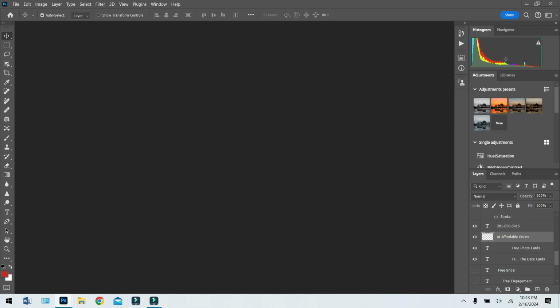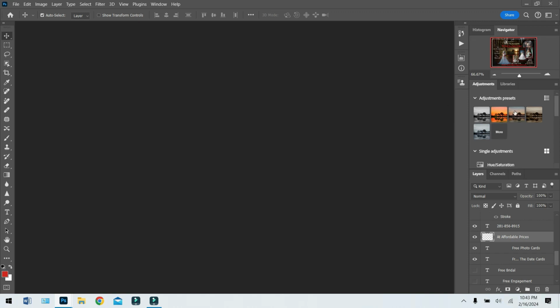On the right side, you have what's called your layer palette. So you have your histogram, your navigator, your adjustments, your library. You have your layers and different things here. And it's just a default setting. I'm going to show you how to create your own workspace here. And I'll show you what I use and the folders and the palettes that I use. So you have your layers palette over here.